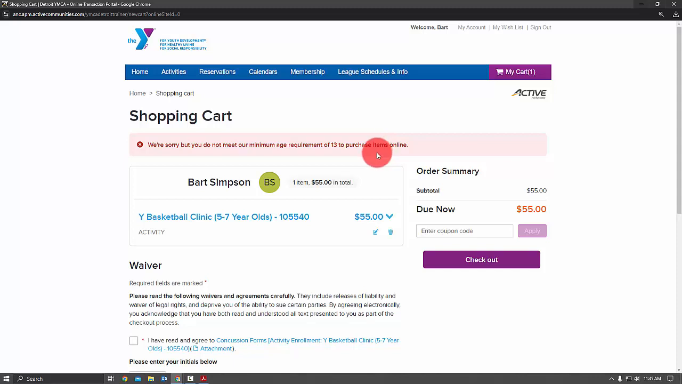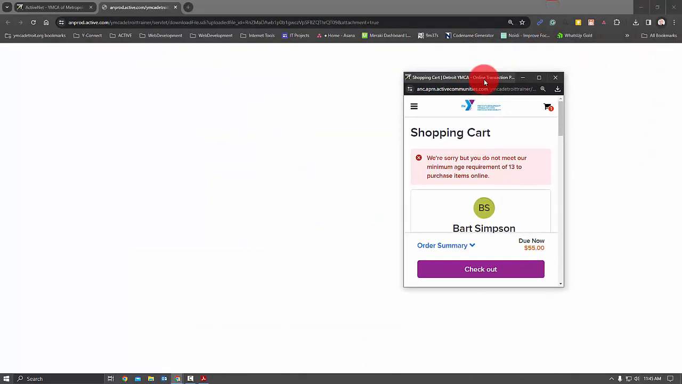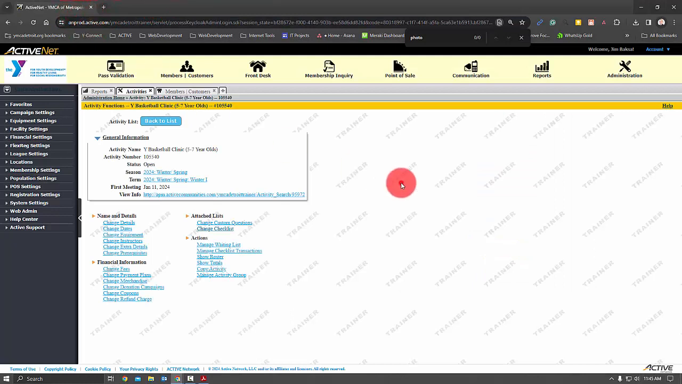Well, I'm signed in as Bart. Yeah, that'll get me every time. I'm not signed in as mom or dad. I'm signed in as Bart, so I'm not 13 years of age. So, of course, it's not going to allow me to complete the registration. But what we've now discovered is you need to make sure that you're signed on as mom and dad, first and foremost. But that also, we've seen how that waiver process works online.